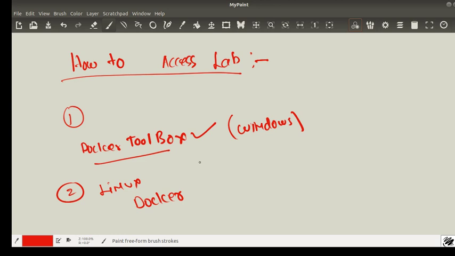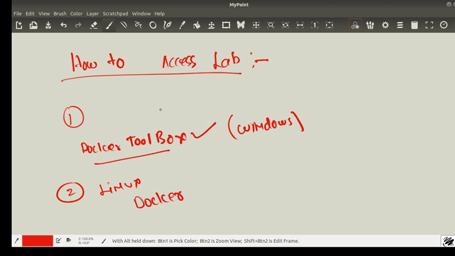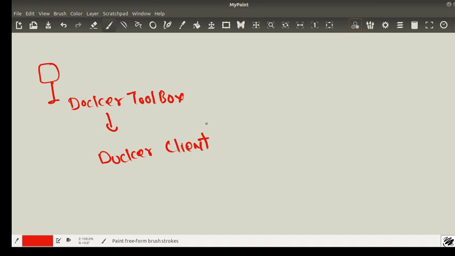So if you have installed Docker as of now, how are we going to connect? In Ubuntu, whosoever is using Linux or Ubuntu, if you write docker and hit enter and Docker is not installed, it will give you the installation method in Ubuntu, right? So how are we going to connect? From your Windows system, the Docker Toolbox you have installed is actually a Docker client.